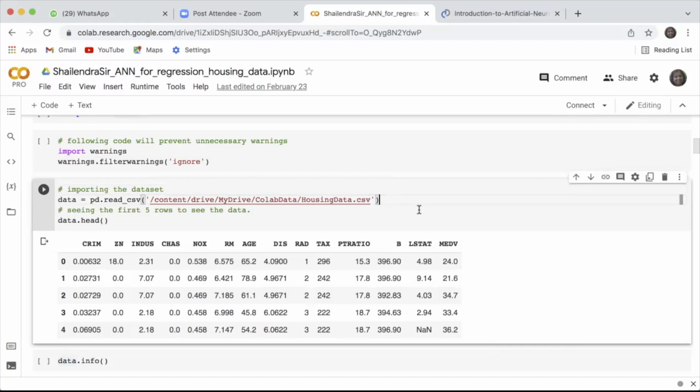So once the data has been read, we are trying to have a glance through some of the initial rows of the data using the data.head command. So here you can see the first 5 rows on the screen.